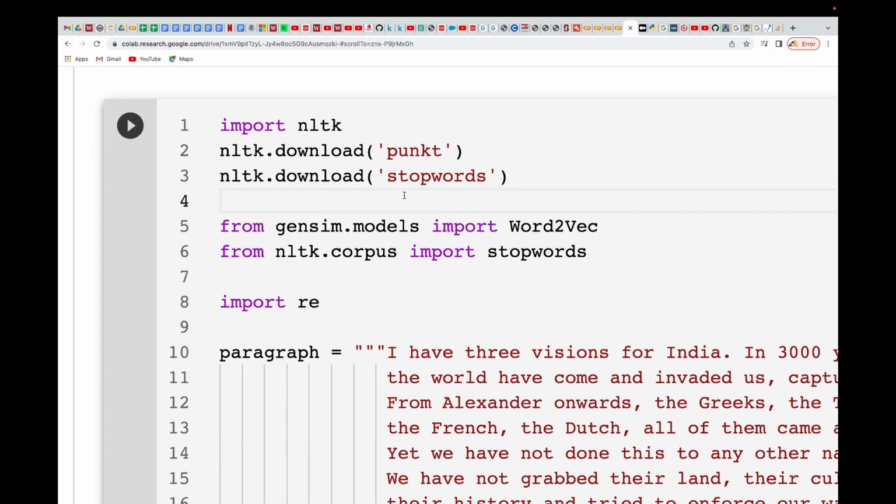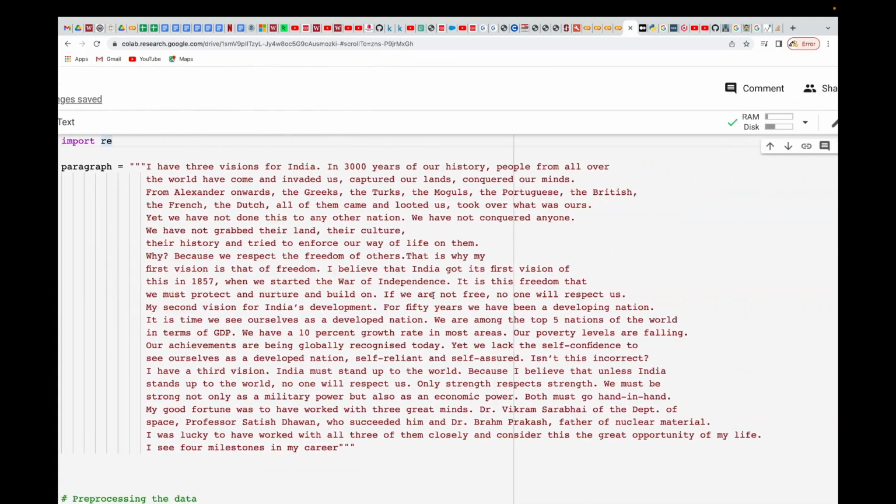And then over here, I'm using Gensim. So as you can see, from gensim.models import Word2Vec, and then from nltk.corpus import stopwords. So I'm using these two things over here: Word2Vec from Gensim, then stopwords from NLTK. And I'm importing regular expression over here.